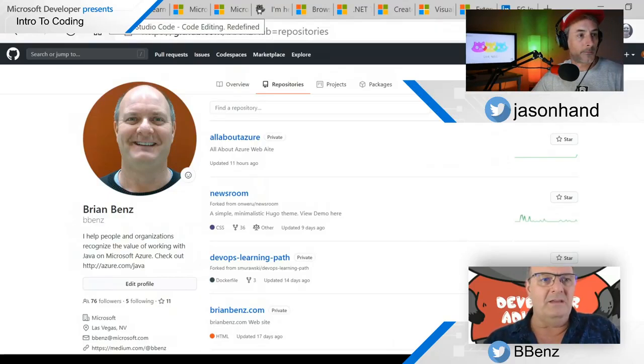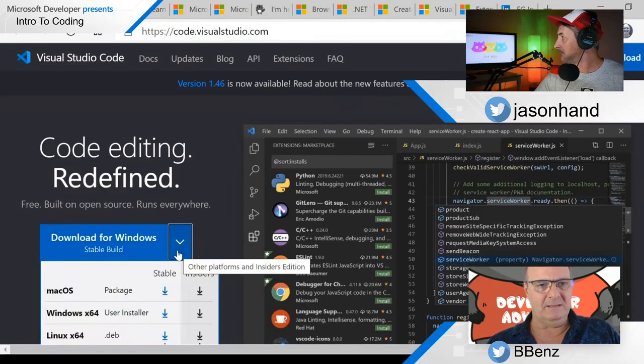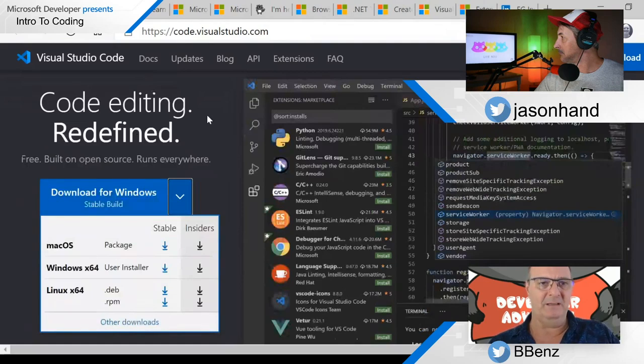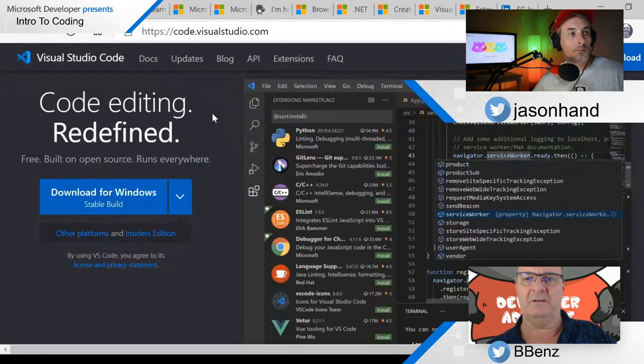So what I use is Visual Studio Code. You can download it. It is available on Mac, Windows, and Linux. It's free. It's actually open source. You can get it from GitHub, and you can play around with it. The application itself is what they call an integrated developer environment, an IDE.